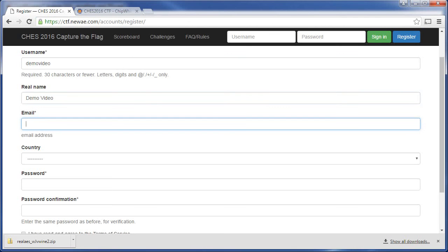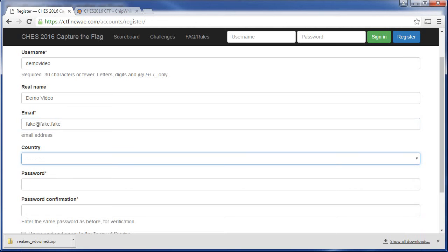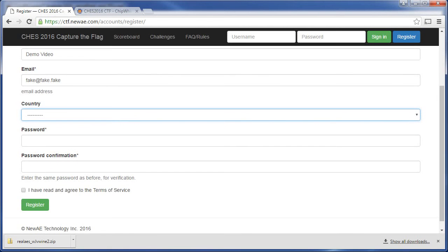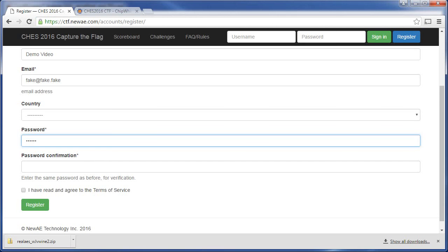And your email address will be used to contact you with updates as well as if you win. So make sure you have a valid email in there. Obviously for this, I'm not going to have it. And you can choose your country if you want to display that. Obviously the name's optional as well. It's completely up to you. And we'll put a password in here. Let's see if this works.